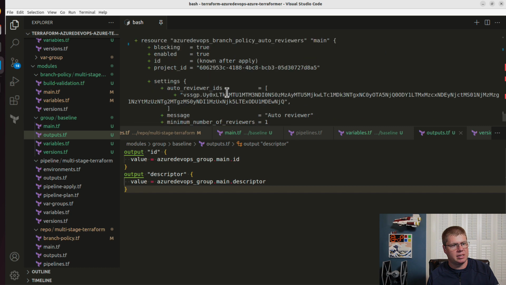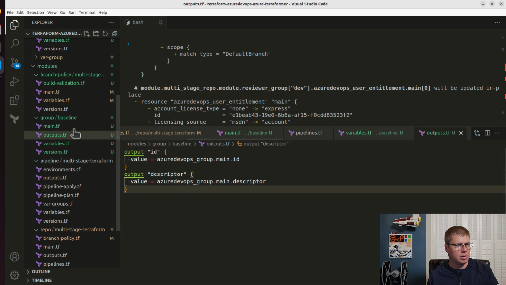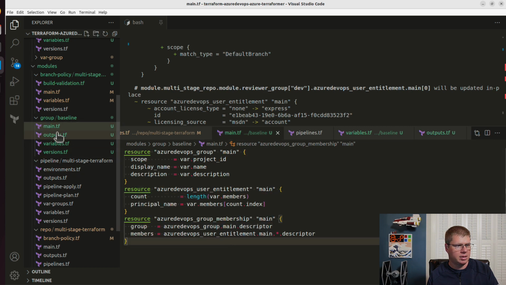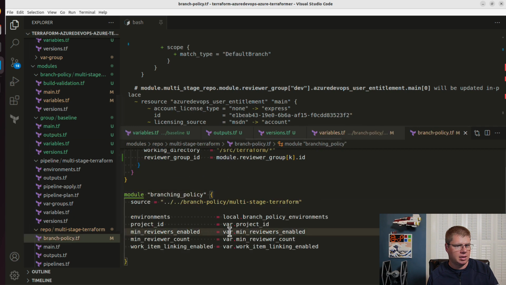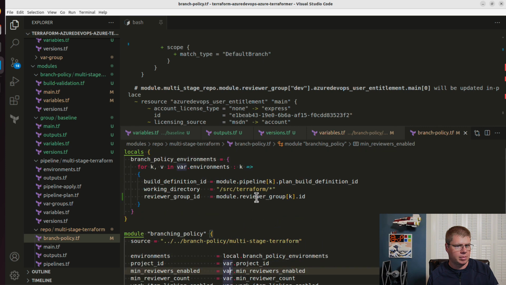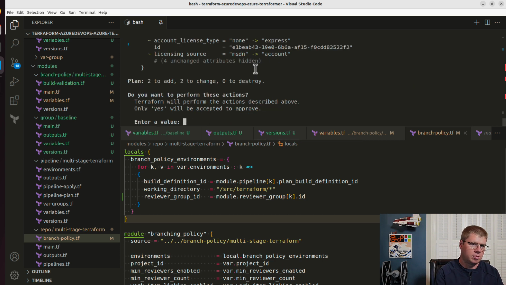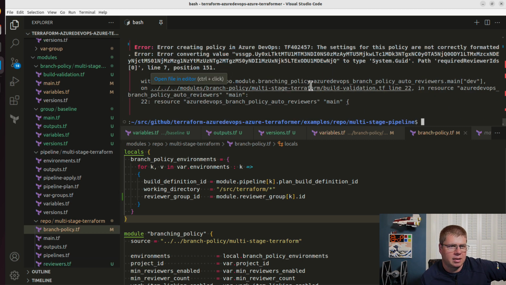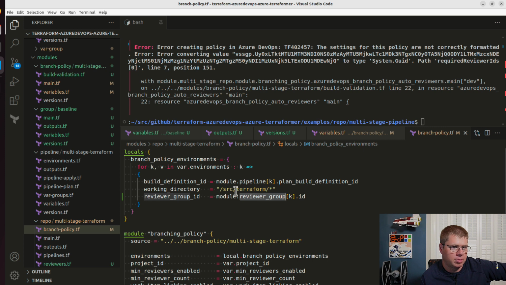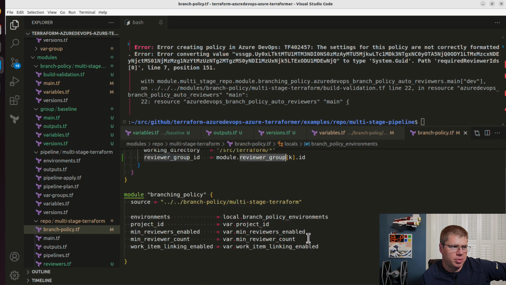The reviewer IDs, I think we're going to run into the same problem. So am I loading this properly? The group ID, the module reviewer group.id. I think it's going to give me the same error. Yeah. Reviewer IDs. So I wonder why the reviewer group is not outputting a GUID.